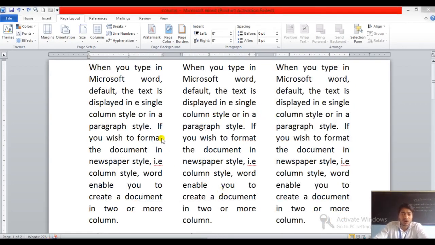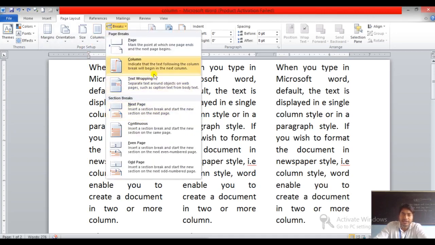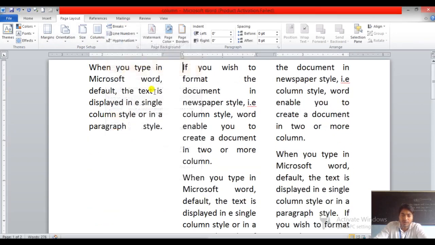Now the next is column break. Suppose you want to break the column from here, where you can see the cursor. First step, place the cursor where you want the column break. Second step, click on break option in page setup group, then click on column. You will notice the content shifted to the next column. This is how you can break the column. Understood?